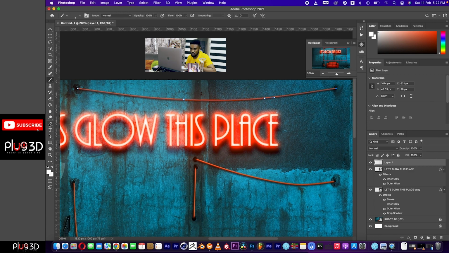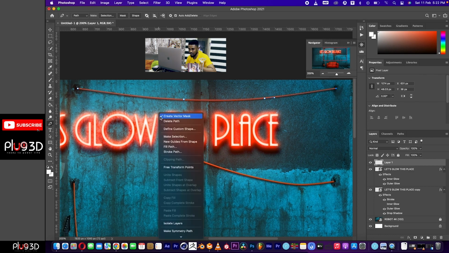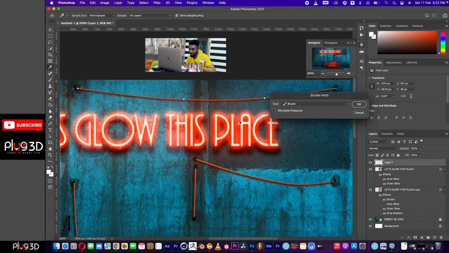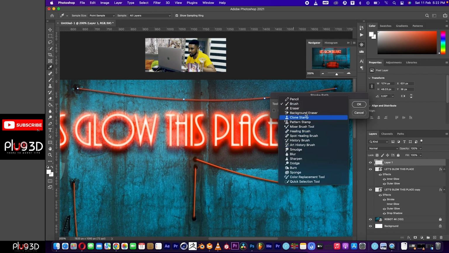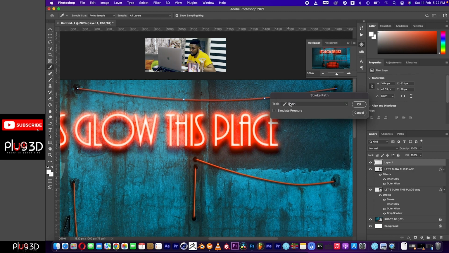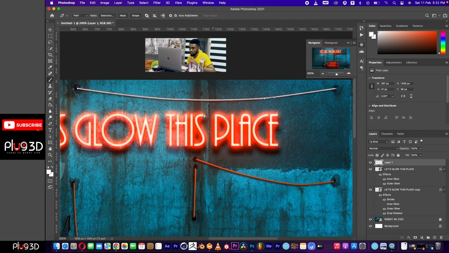So guys, I'll quickly come and choose my pen tool back by right clicking on it. Then now I will left click anywhere. Then I'll come to stroke path. Then make sure that this selection is not on pencil or anything. Make sure it's on brush. We just did the settings for the brush, so make sure you select the brush. Then you hit OK.